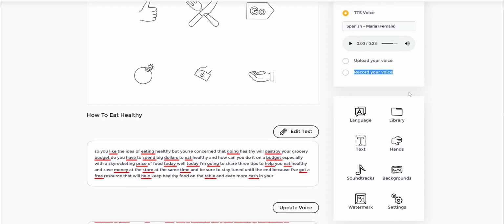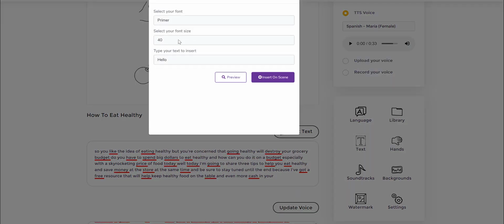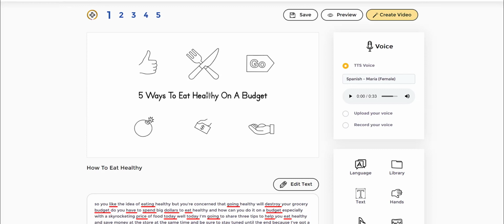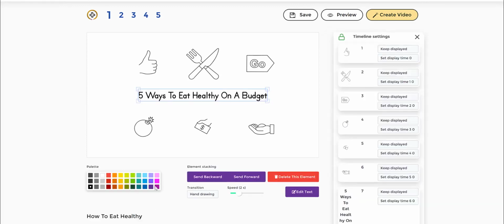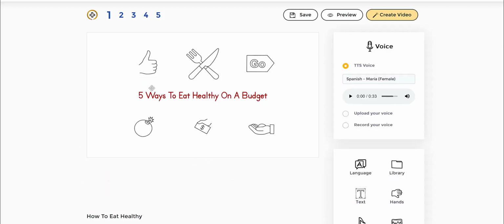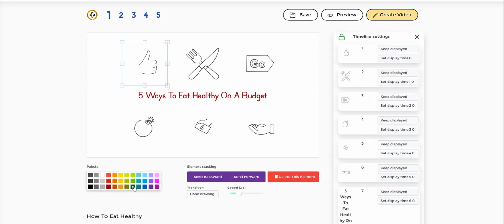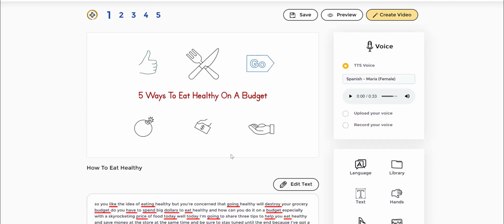And of course, you can add your own text elements. For example, if I wanted to add something, I'd say 5 ways to eat healthy on a budget, for example. Let's say, right? And that's my text. I just click insert, and then there you go. So I can change this color and so on. And even these doodles, by the way, I can change their color and all that stuff as well to match the theme that I wanted to do. So for instance, I can do this, I can do that, and so on and so forth.